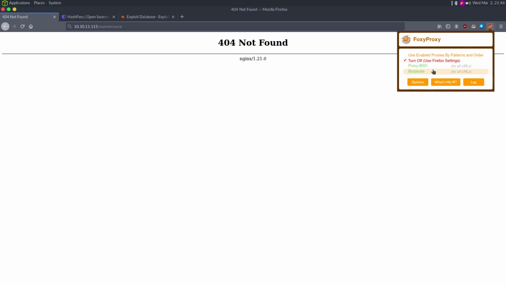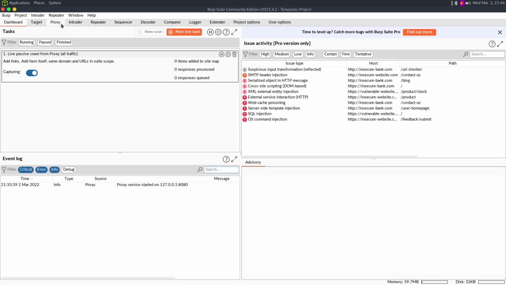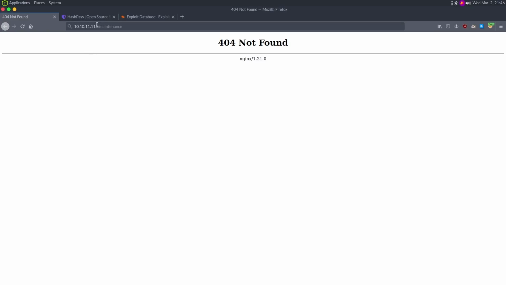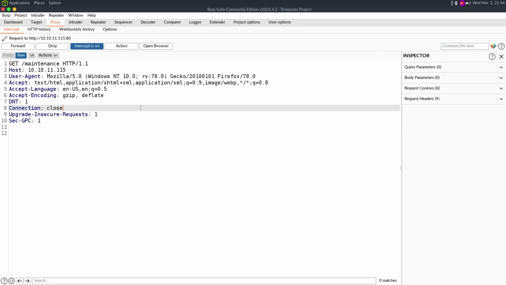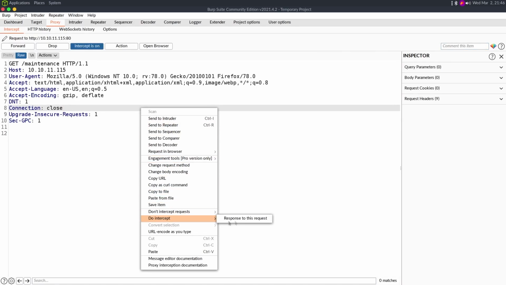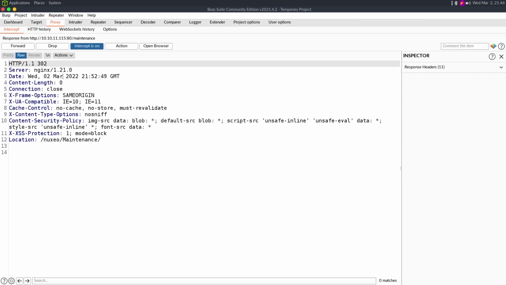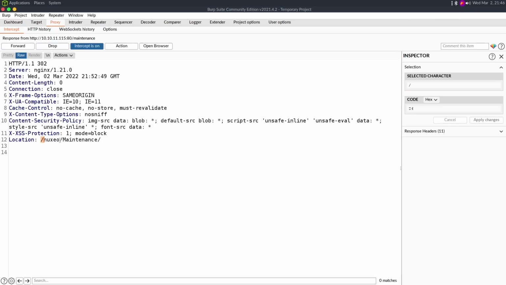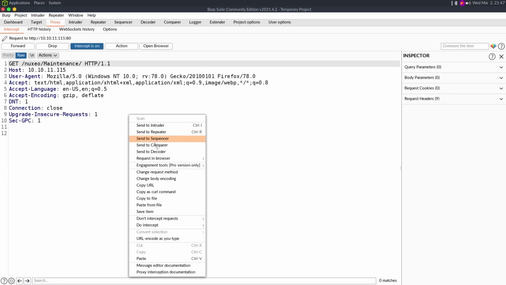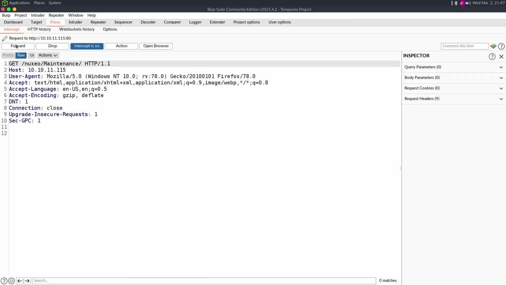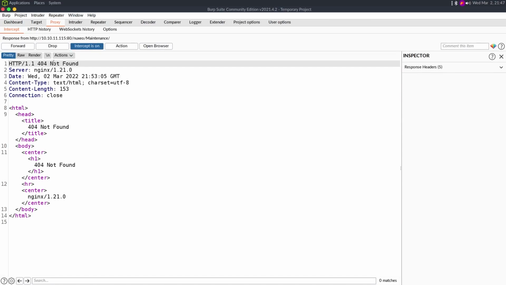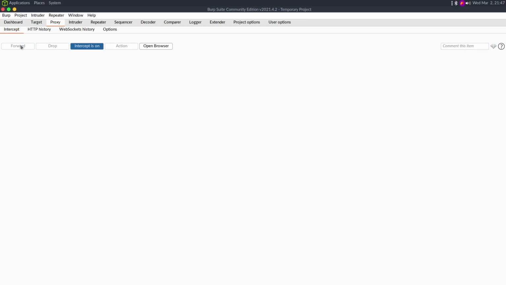Let's intercept this with Burp Suite so we can see exactly what happens. Turn the proxy on, go here. So we get maintenance. I'm going to intercept the response to this request, forward it, and we can see it's responding Nginx and sending us to Nuxeo/maintenance. So if I forward this, we're going to get it. I also want to intercept the response to this one, and we just get the 404 not found.